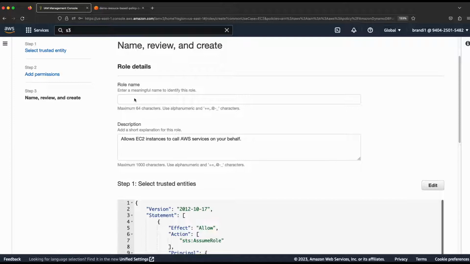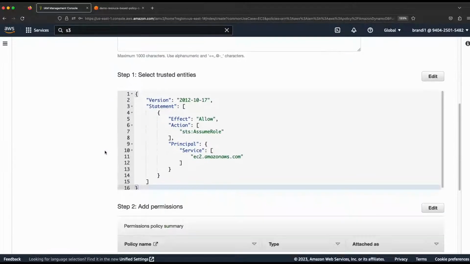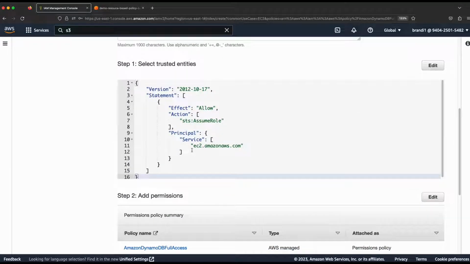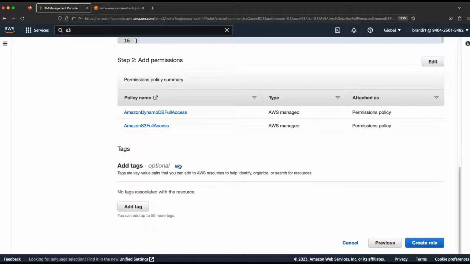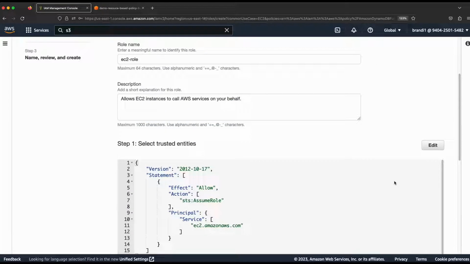Click on next, give a role name, EC2 role. In step one, as you can see, this is the permission which allows assuming the role, and the second one is the permissions. You can see this is the DynamoDB table permission and S3, and you can add tags as you need. Now let's create the role.